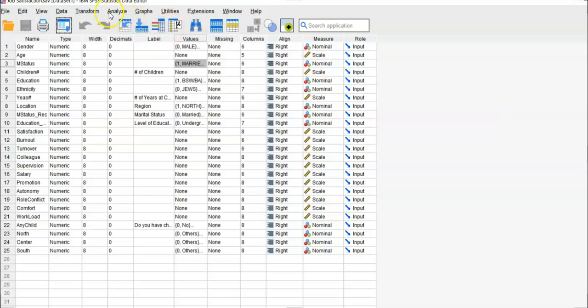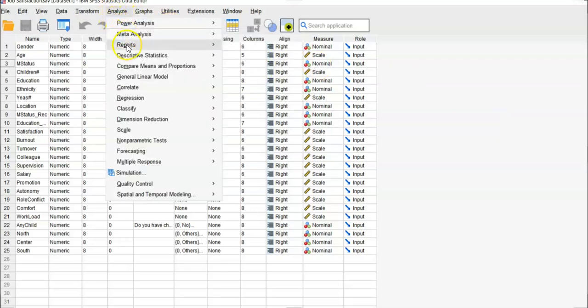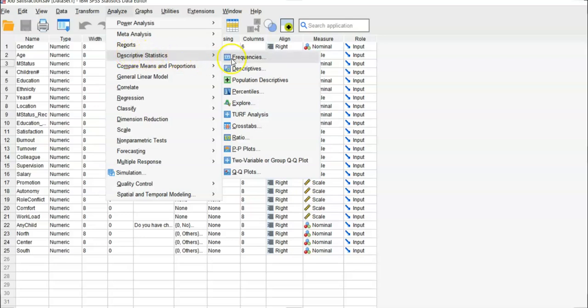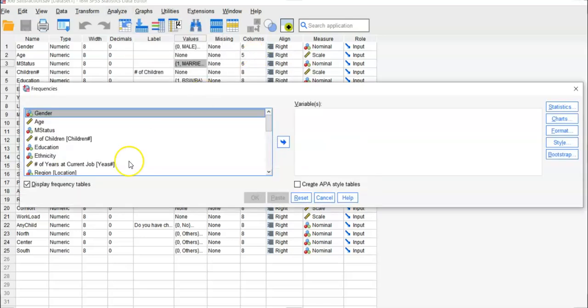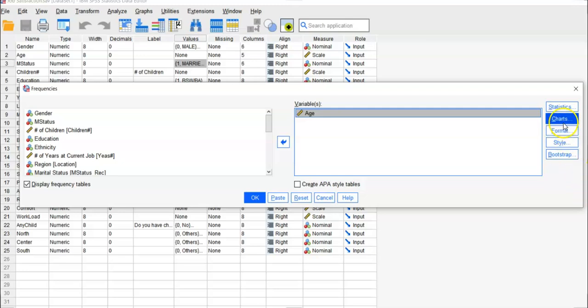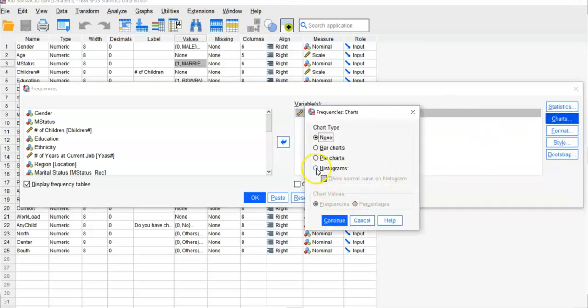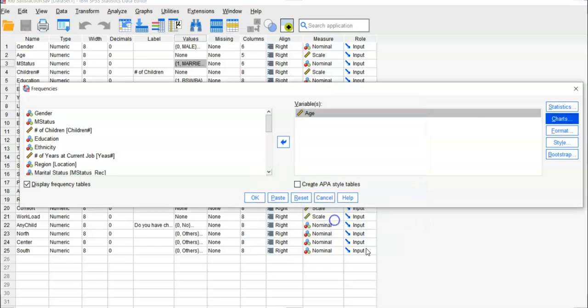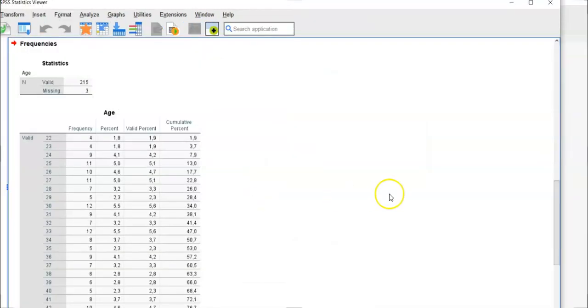So it's this analyze, and then frequencies. Yeah, frequencies, or we can do the explore also. But let's do it with the frequencies, and then any continuous variable. So age, that is here, and then you will go for the chart, and then you will go for the histogram. Yeah, and then you can show the normal curve on the histogram also, and continue, and then okay, and then that just generated the frequency table.